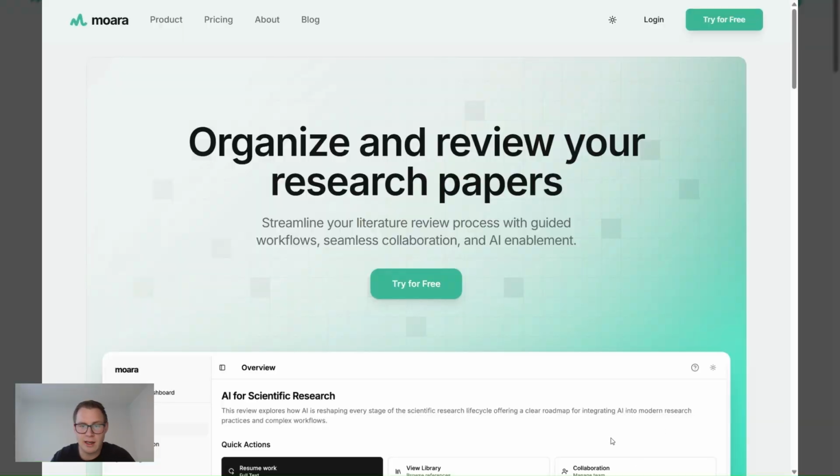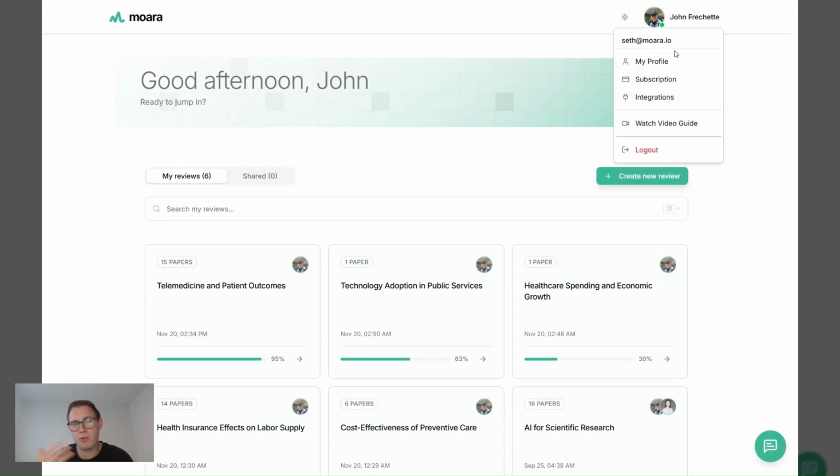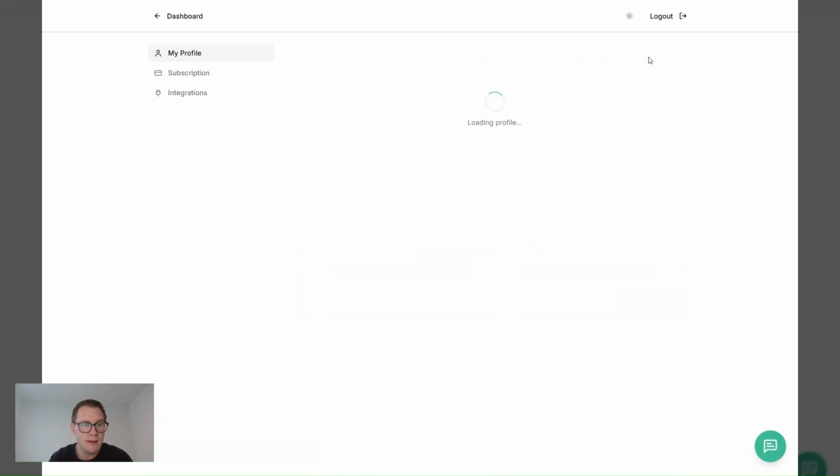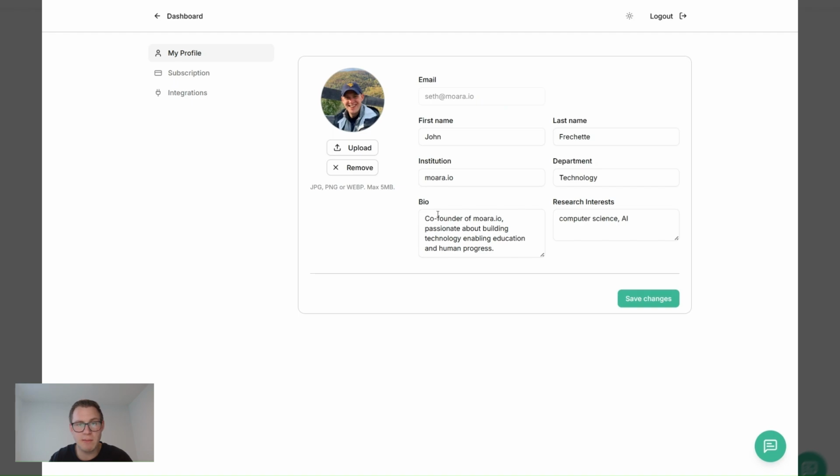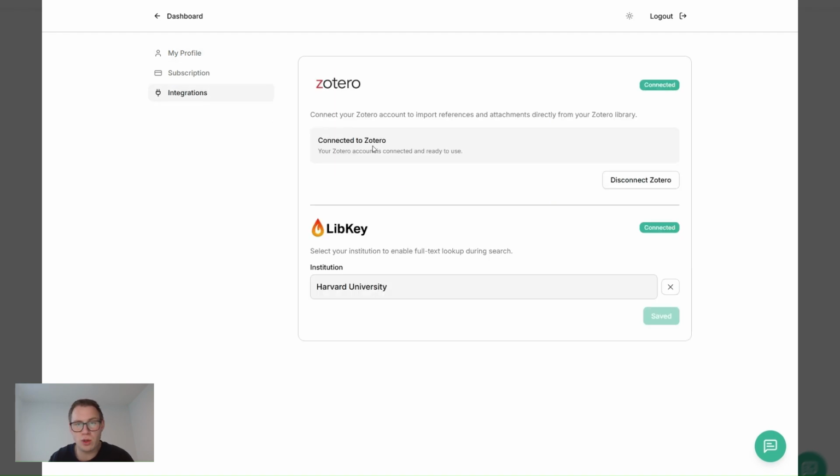I will first log in. And if this is your first time visiting Mora, I recommend just updating your profile picture and research interests. You can also add your Zotero and LibKey integrations here in 2 or 3 clicks.